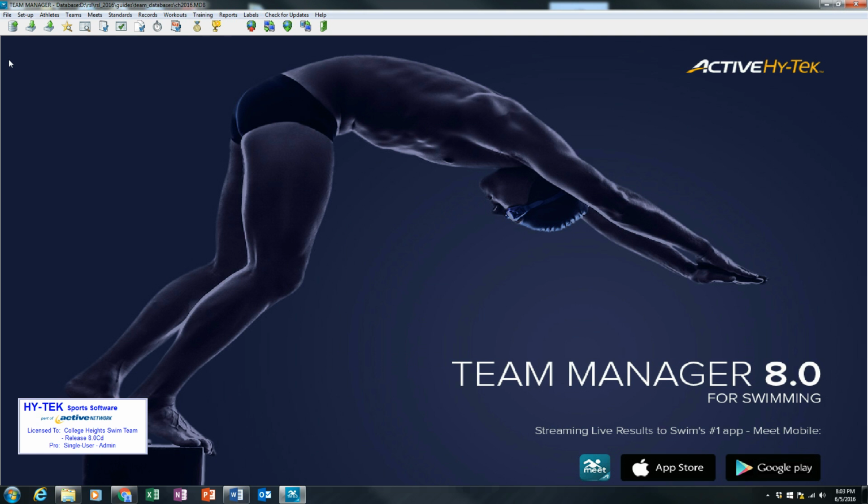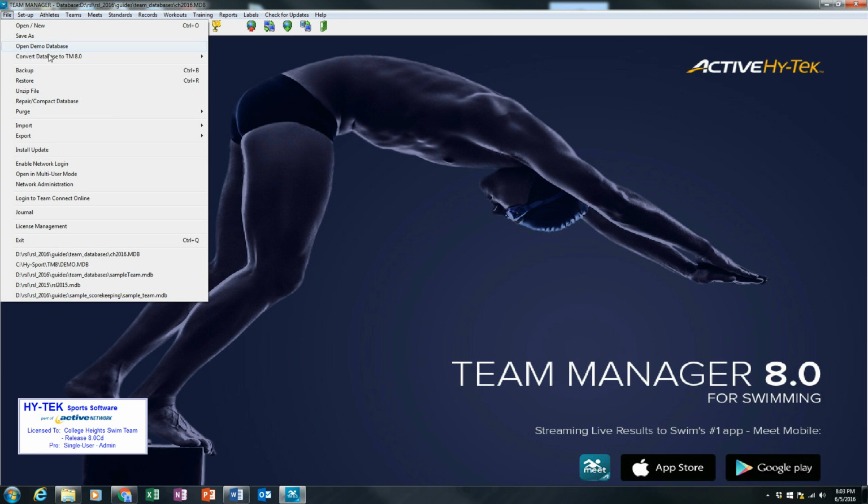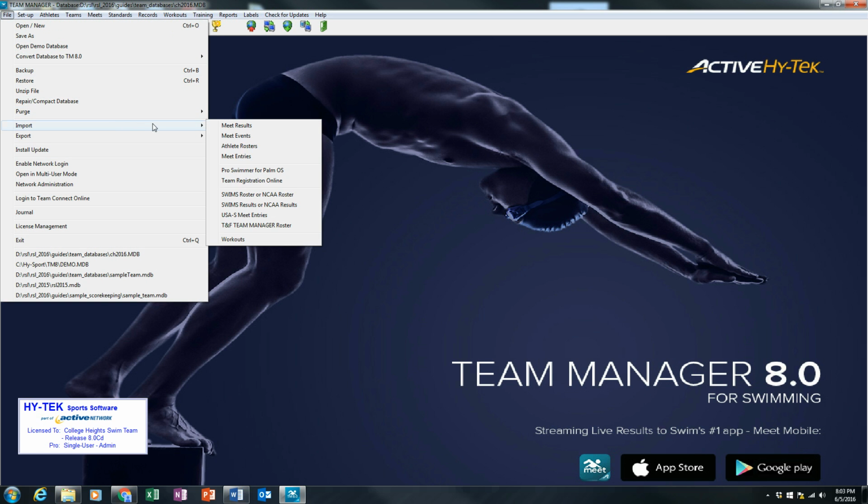However, I currently don't have any teams or athletes in here. So if you're an existing team, I already have the databases from last year for everybody that actually swam in a meet anytime last year. I've got all those athletes, so you don't have to re-enter all those names. So the best approach on that then is to do an import of the athlete data. So let's do a file. We're going to import, and we're going to import athlete rosters.